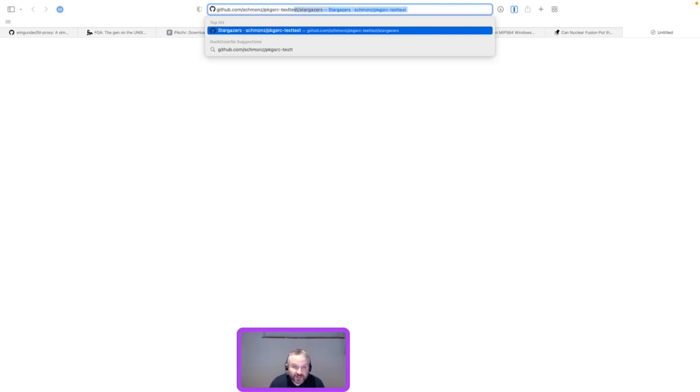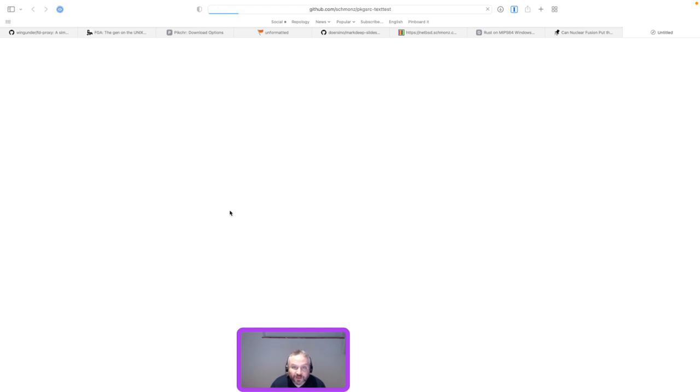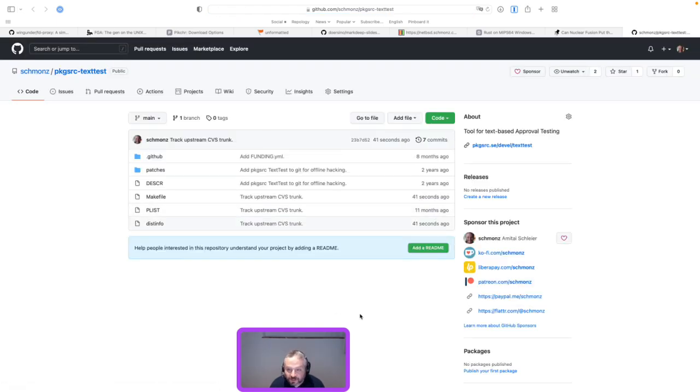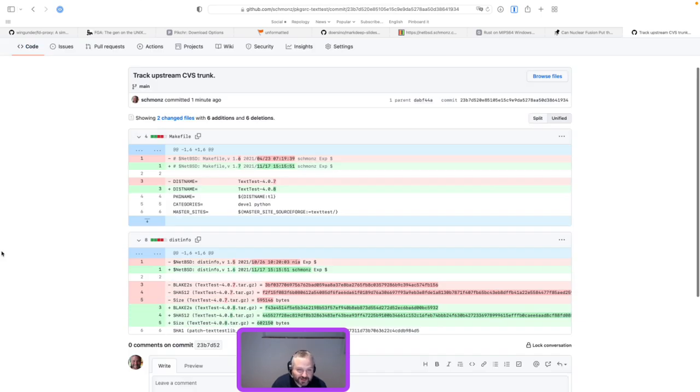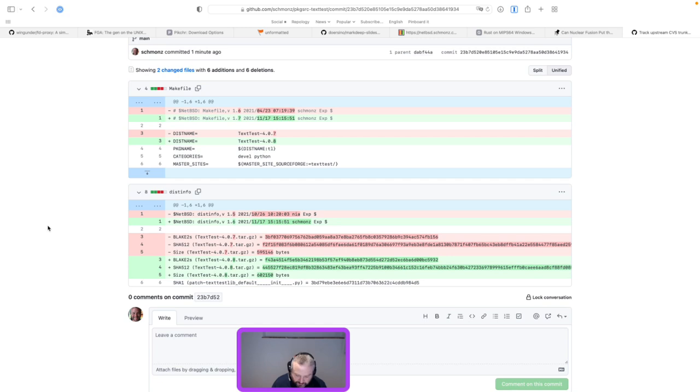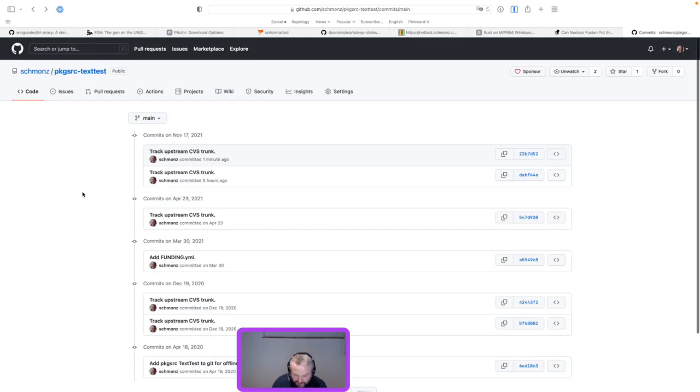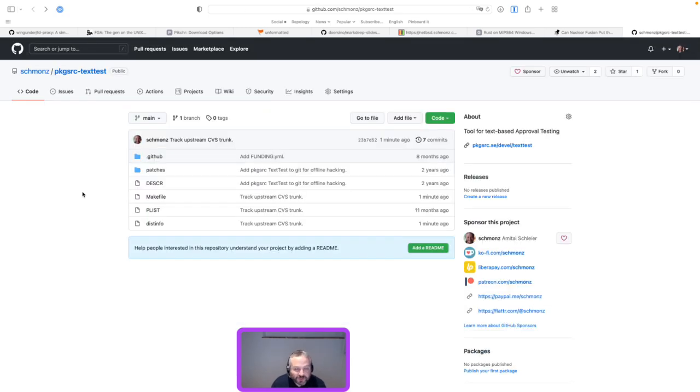So GitHub, pkgsrc textest. Yeah. And so you'll see a Git version of the thing I just committed to CVS. Same idea here. And this isn't really important for anybody to be able to get their own checkout from here. It's just useful for me as a developer.